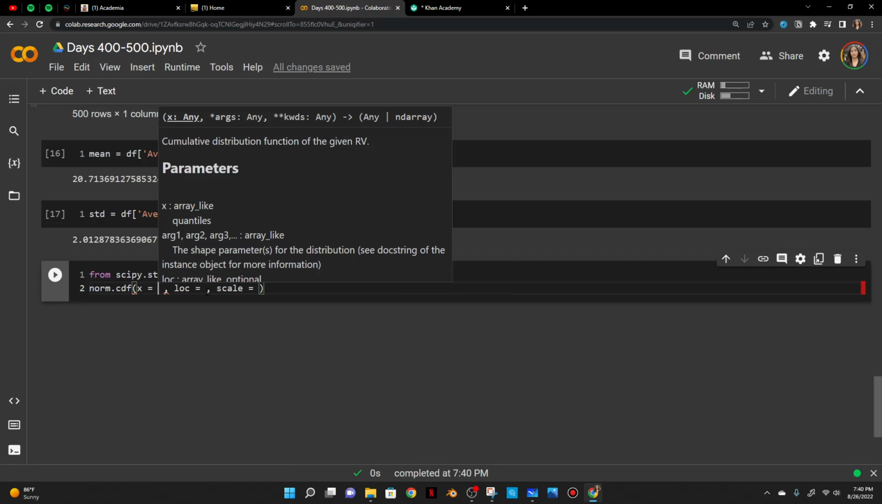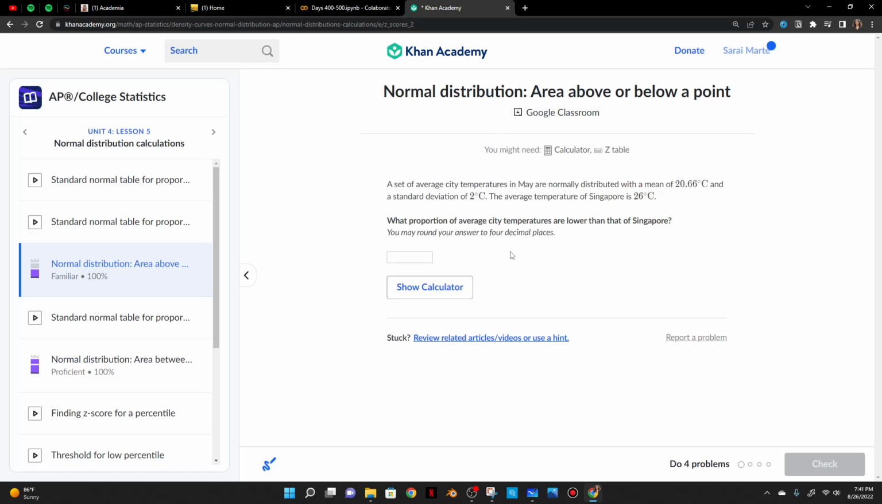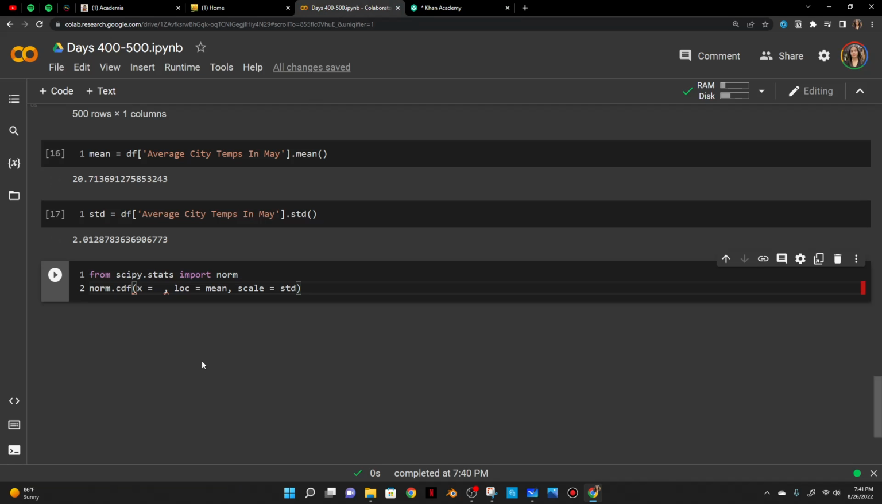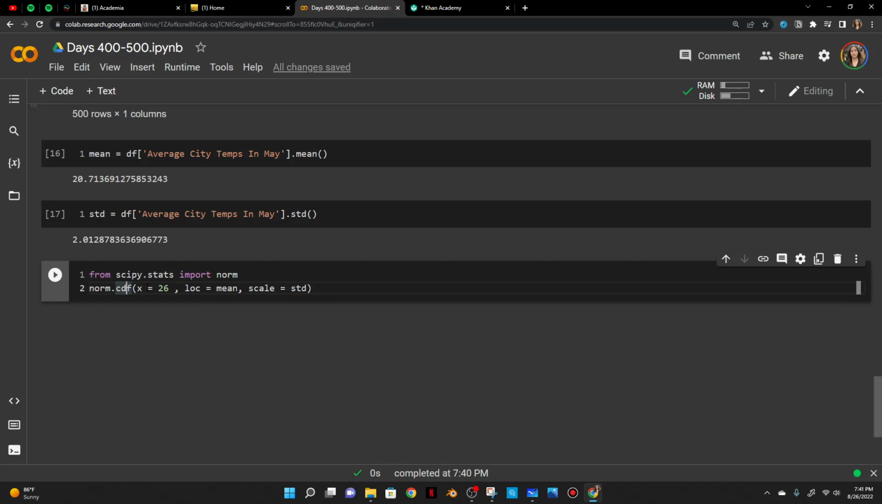So the loc again would be the mean and the scale would be the standard deviation. And then the point of interest is whatever point we're trying to find the area below or above, and that would be 26. And so I'm going to put 26 in there, and CDF finds the area or the proportion below the point of interest at all times. So it's only going to give you the area to the left or lower than 26.